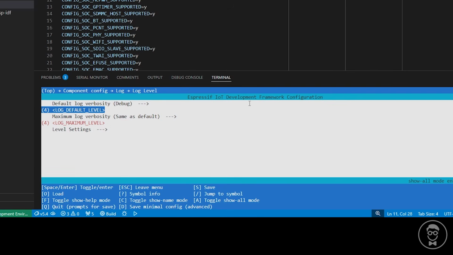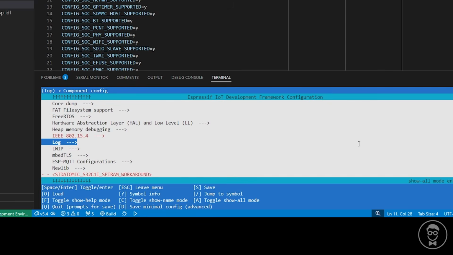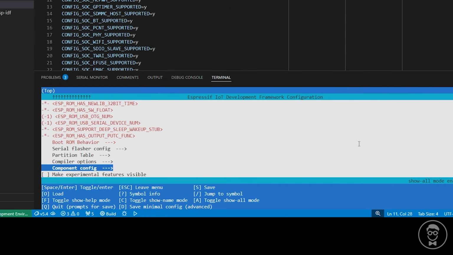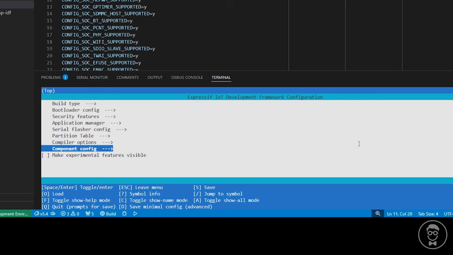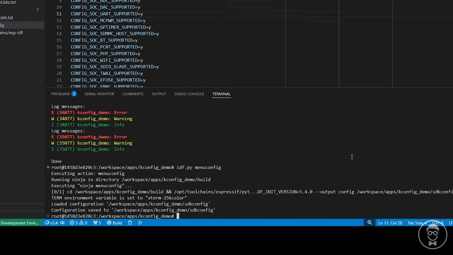So let's press escape to get out of that. You can press escape to go all the way back to the beginning, which takes us to this top level. I can push A to hide those red options. And you can push escape to get out, or you can press Q to just completely quit from wherever you are. It will ask you to save your configuration. Let's press yes to save those changes.